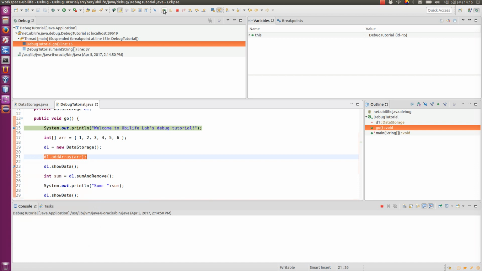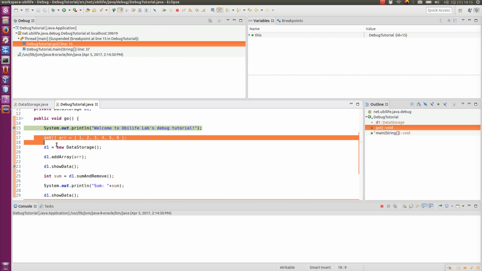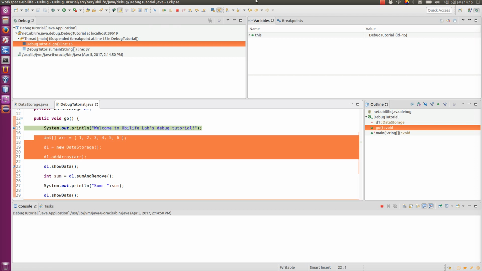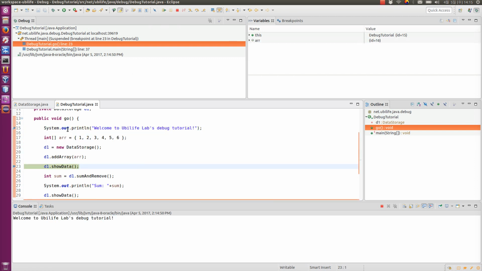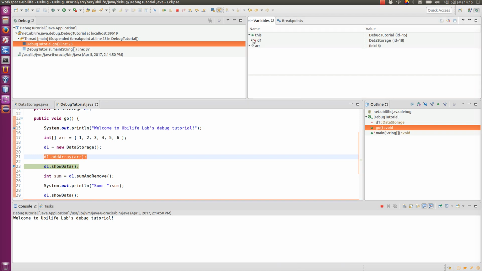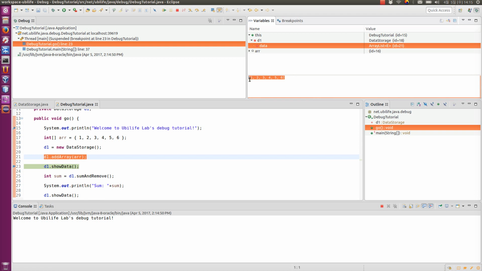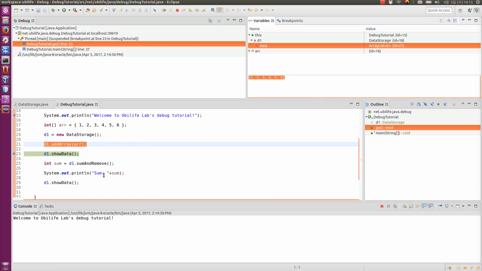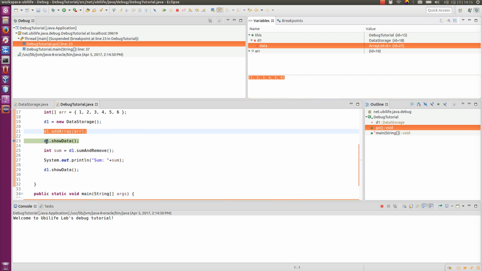I'm going to simply resume. It will now run all these lines until the next breakpoint. So now, yes, we added everything to the array. If we go to D1, you can see the data array there, and it has all 6 elements now. So it worked fine. So let's see what happens when I show the data.